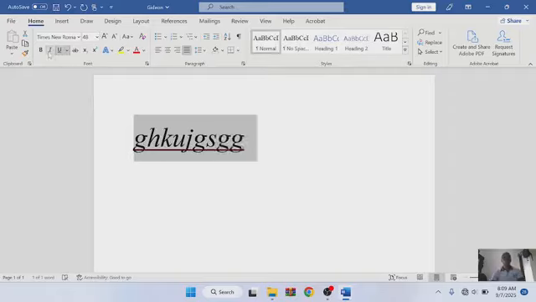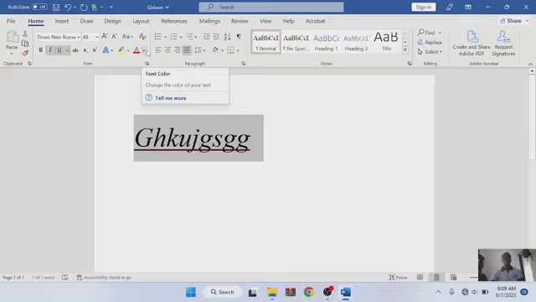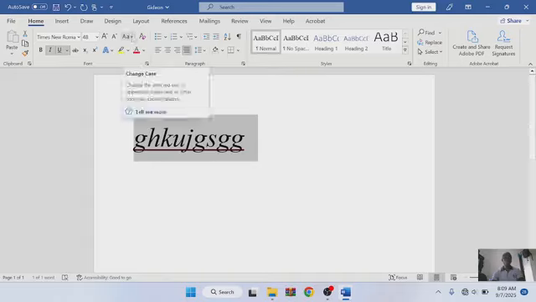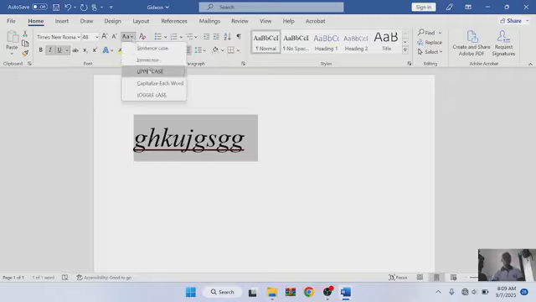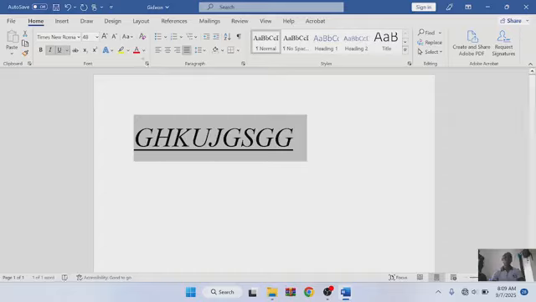If you want to make it italic in a way you want them to slant, that is how you make it. And then here you can make this look like a sentence. Sentences always begin with what? A capital letter. So if you want to make them like a sentence, you see, it begins with a capital letter. If you want it in lowercase, you click here, it goes to lowercase. If you want to make it in uppercase, you click here, it makes it uppercase.